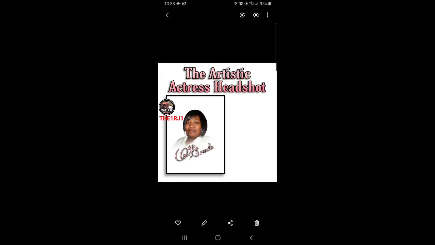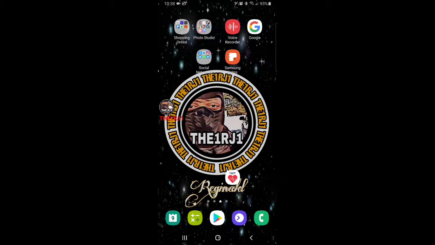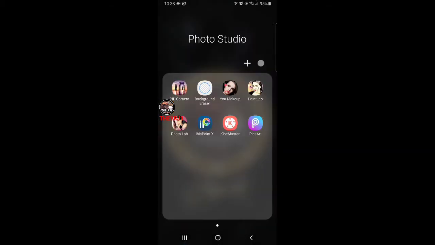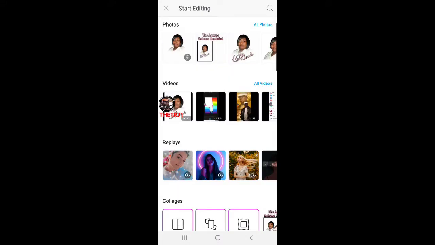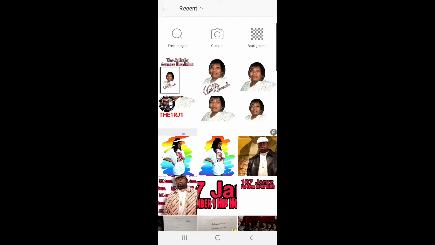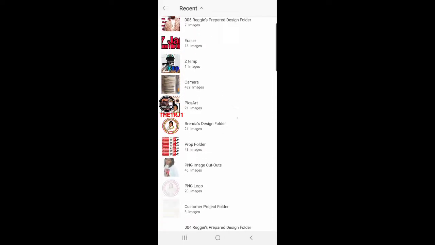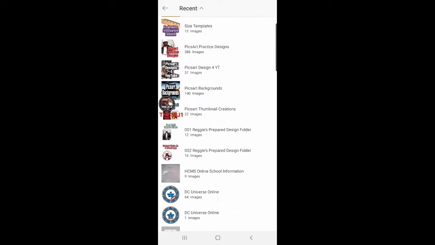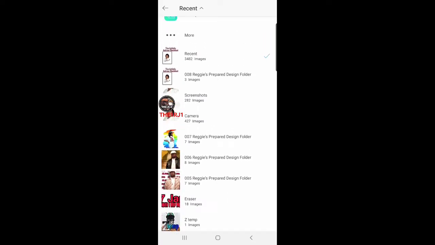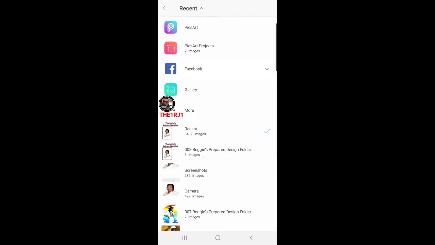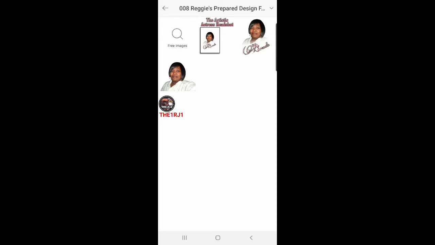Let's go to the Picsart app. Open up the Picsart app and let's make something awesome today. Okay, let's go down to the plus symbol. Go to all photos, go to recent, and I want to go down and introduce you to the folder. Now this folder is a very simple folder. It only holds 3 images. That just goes to show you just how simple this design is going to be.